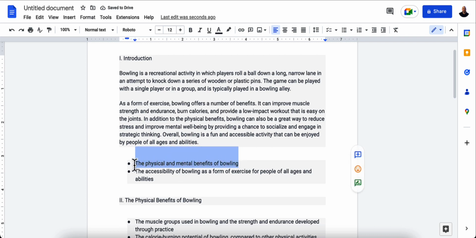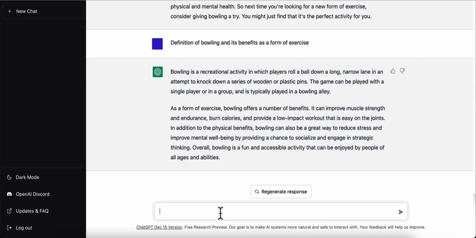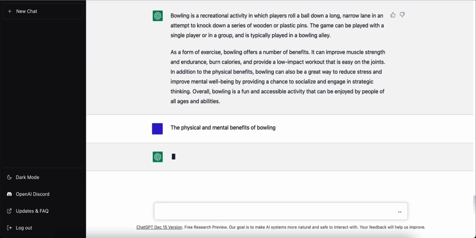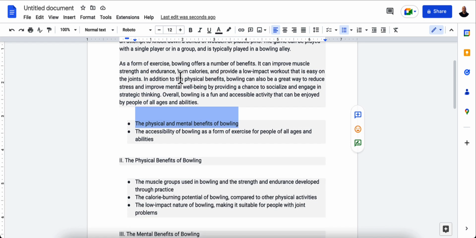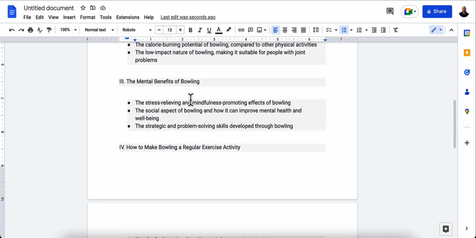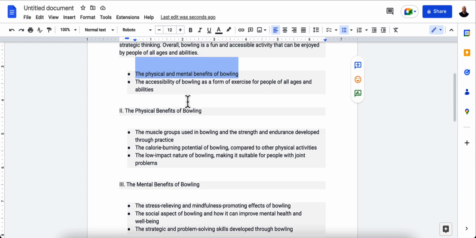So now we're going to take the next one, the physical and mental benefits of bowling, and we are going to do it with a new command, and hit enter. And we'll keep doing this throughout the whole outline here, and we would just take every bullet point and run it as its own command. And then we'll just take the bullet point out, and in the same place the bullet point was, we'll put whatever it spit out. And that will create a really nice, well-written article that's anywhere between 1,200 and 2,000 words.